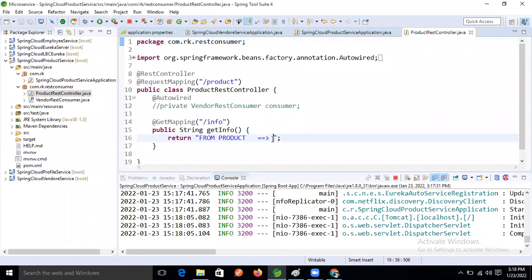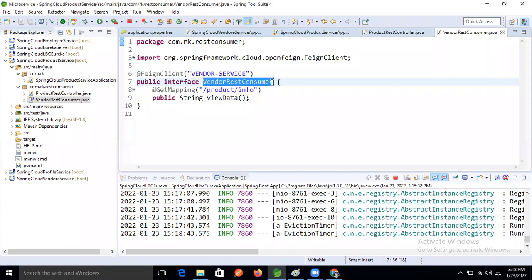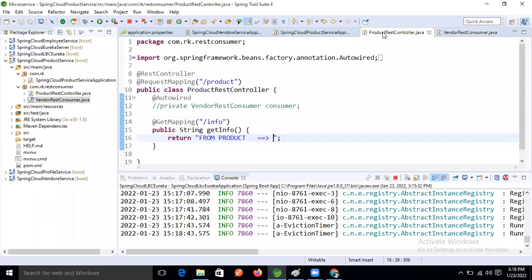Why are we not getting the response from the vendor? We are not calling the method here, right? So this is the vendor rest consumer. We need to make a has-a relation with the product rest controller.